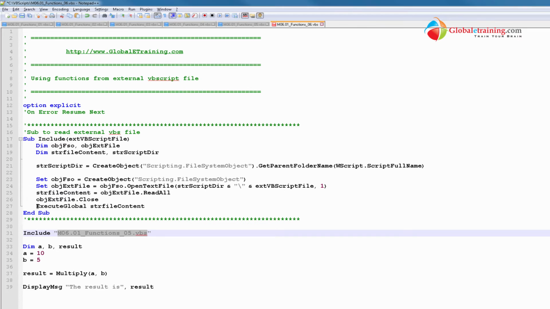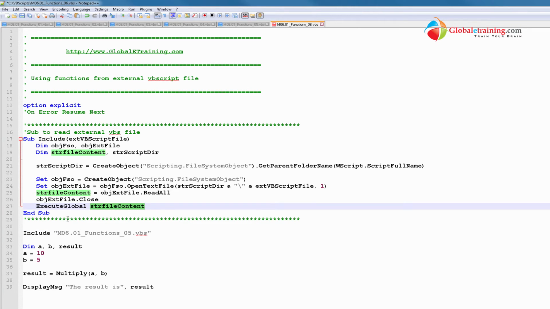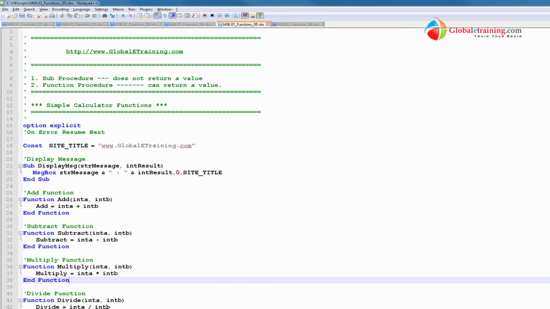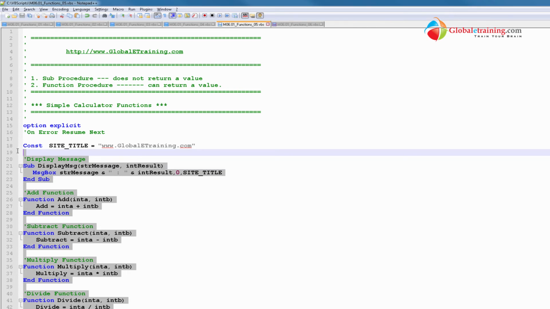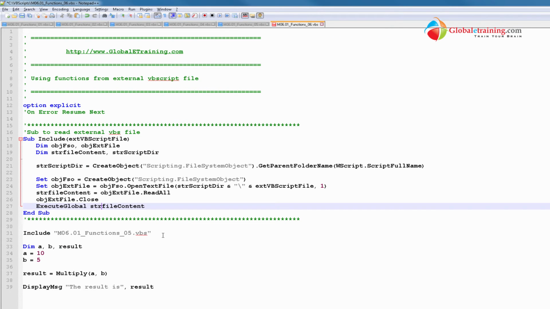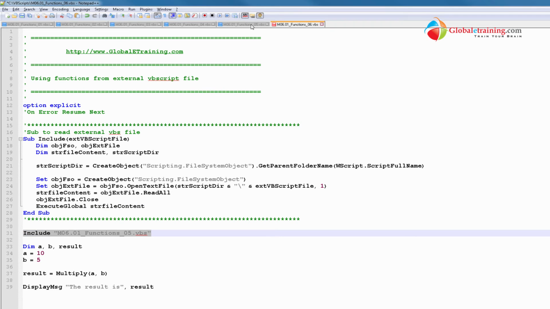That's what ExecuteGlobal and the file content do. Once it reads that file using this sub procedure and executes it, all these functions become available in memory. This line actually reads these functions. Because we read these, now everything works just fine.